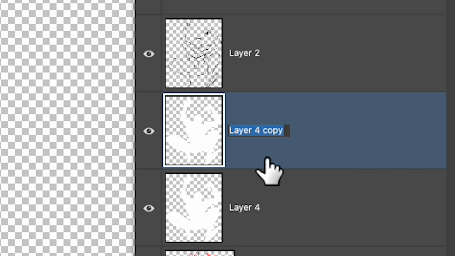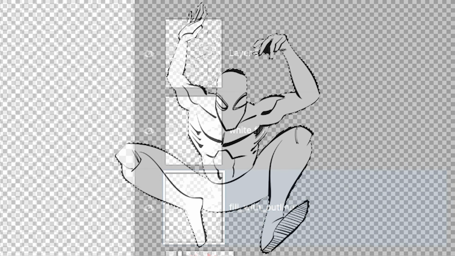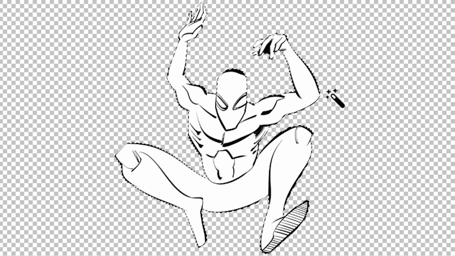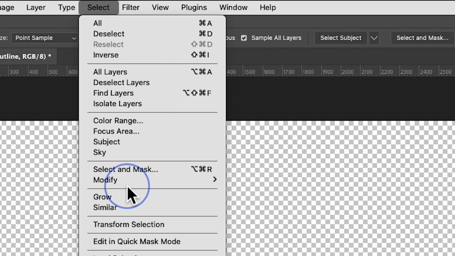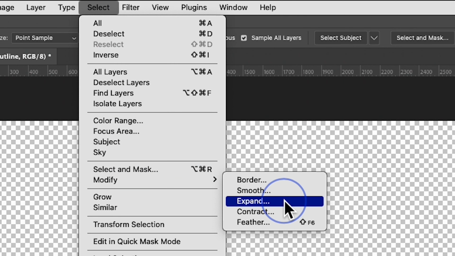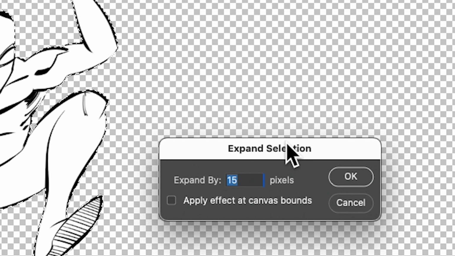I'll call this, just to avoid confusion, white fill. And I'll call this fill with outline. And what I want to do now is command click on Spider-Man's thumbnail. And what that does is it selects all of the white. Then if I go up to Select, and choose Modify and Expand, I have the ability to now take that selection and expand its boundary.